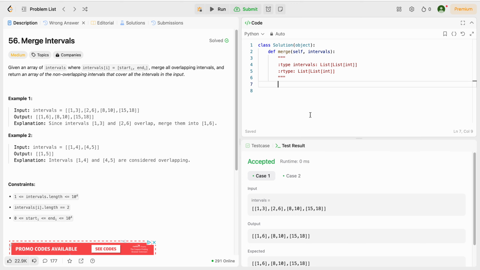Today I'll be solving the merge interval problem using Python. I will explain the problem and cover two approaches: a brute force solution and an optimized two-pointer approach. As I code, I'll explain each step in detail. Near the end, I will compare time and space complexity. Let's get started.